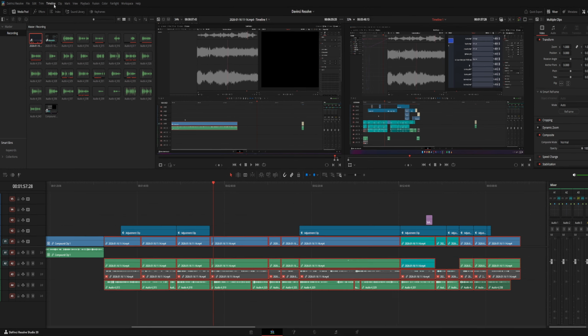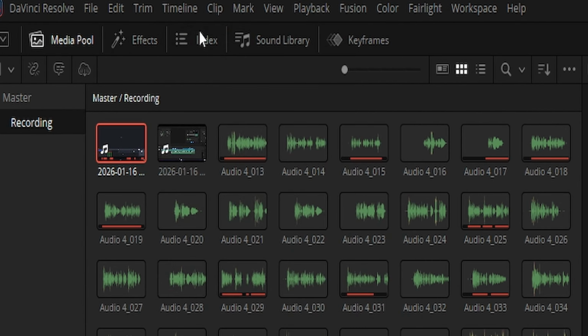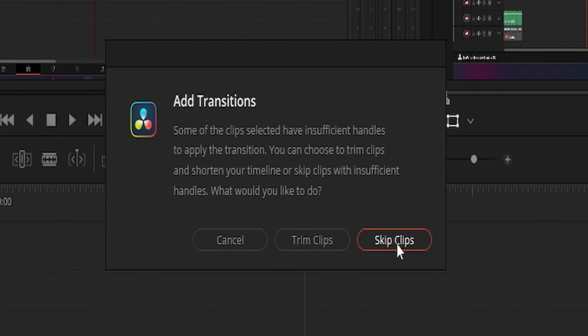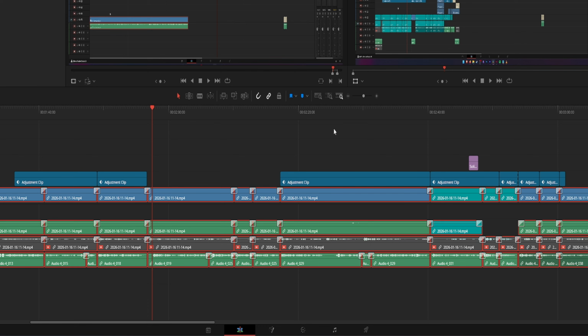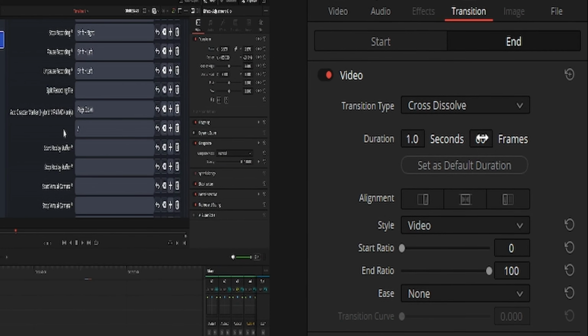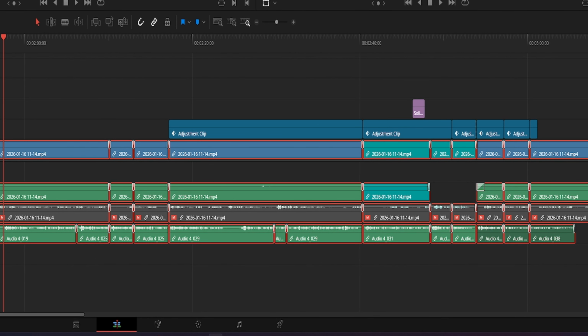And with them selected, go to Timeline, Add Transition, and then you can hit Skip Clips. And now all of your clips should have a crossfade between them. You can change the frames from 60 to, say, 20. Once it updates, all of them are going to be shortened. They're all still in the middle.